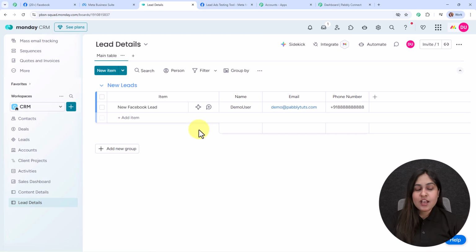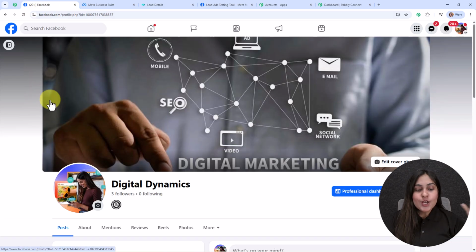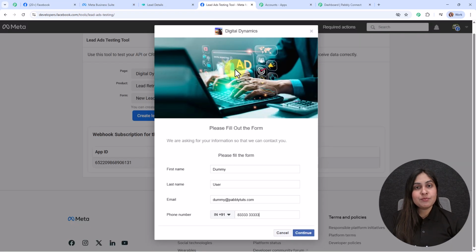For that, we are going to generate a new lead in my Facebook lead ad. Here on my screen, you can see my Facebook page that I have with the name Digital Dynamics. And here I'm running some Facebook lead ads to generate new leads for my business. Now, to generate a new test lead in my Facebook lead ad, I'm going to use the lead ads testing tool by Meta.